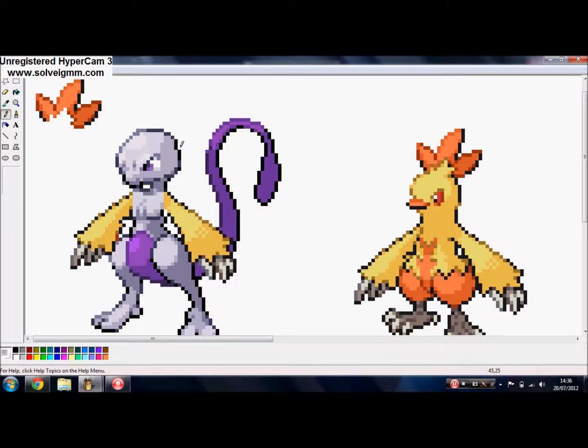I guess this has got to go as well, isn't it? So now I've basically got a Mewtwo that looks like E.T. And I don't know why I rubbed that out, I just felt like rubbing it out. People shouldn't object to me rubbing it out. I'm just gonna change the shading on this.